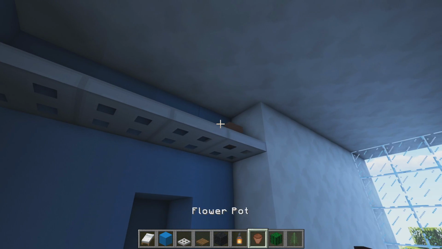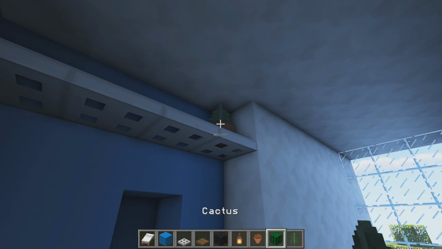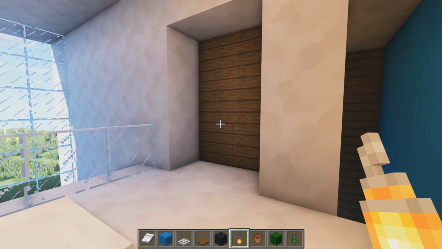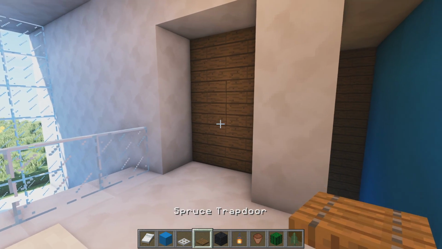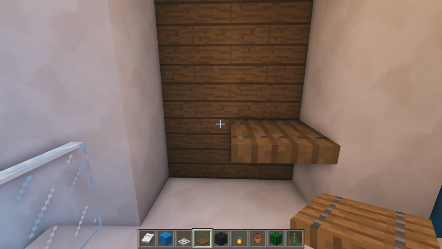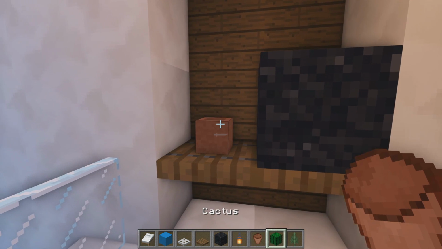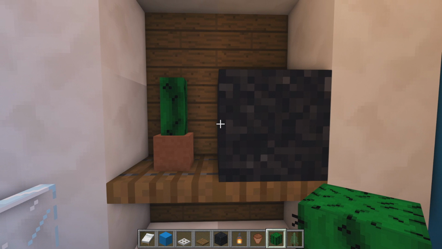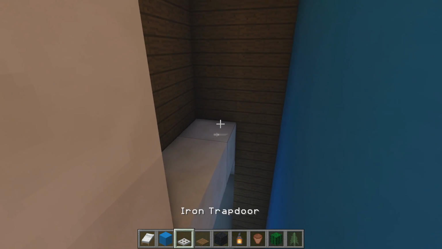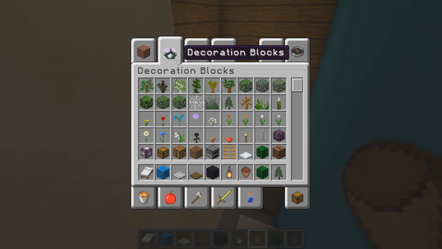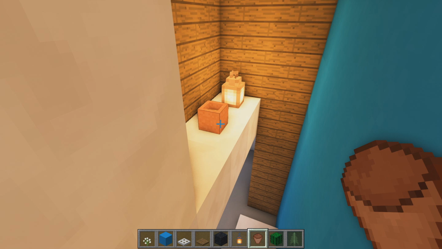We'll be placing a flower pot on the end with a fern inside and a lantern next to this on the iron trapdoor. Turning behind us to our little cubby hole, we can grab ourselves our spruce wood trapdoor once more, place 1 and 2, a black concrete powder to our right, and a flower pot with a cactus to our left. We can go to our staircase area and place a lantern on the far quartz block with a flower pot and any plant of your choice inside of this.